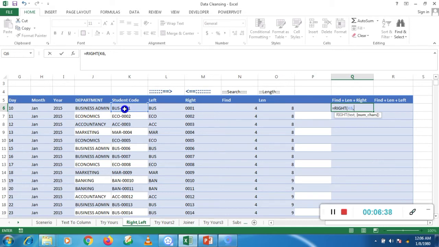We are checking the length of the text, which is len of the same text. Next thing, what are we doing? We are finding. Then what are we doing next? We are minusing it from the find value, because we are looking for only the numbers on the right, that is from right to left. So we are removing the find from the total length.